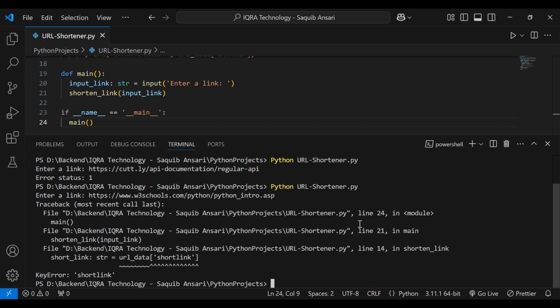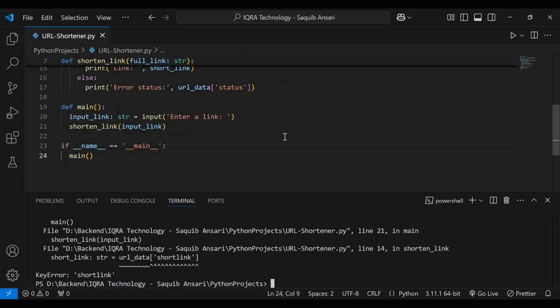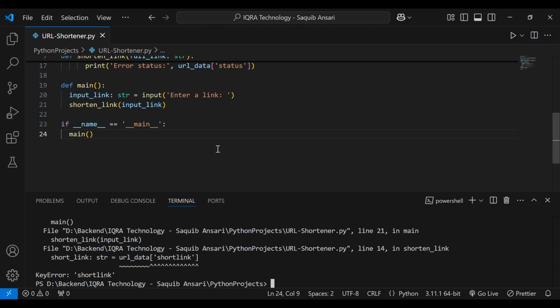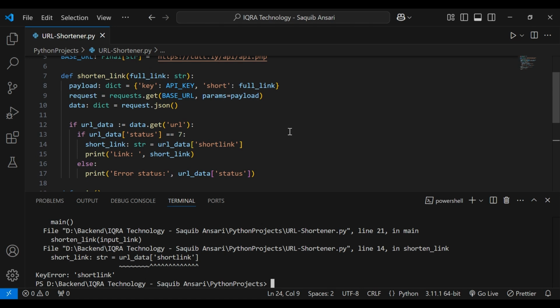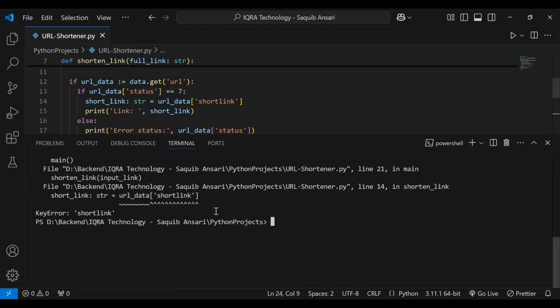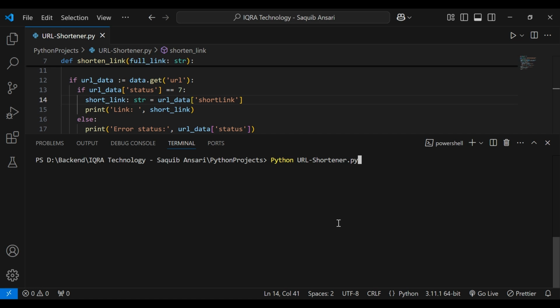So I have some errors, maybe an issue in the syntax. So I will check these errors. Where are the mistakes? Okay, here is the error. This should be a capital L. Then I will clear the console first, sorry, run it again, press enter, paste the link, and press enter.